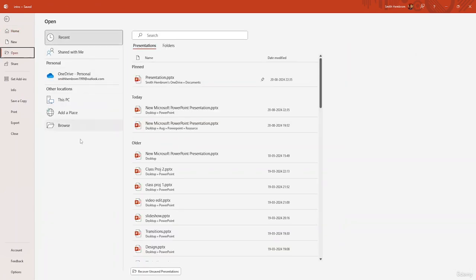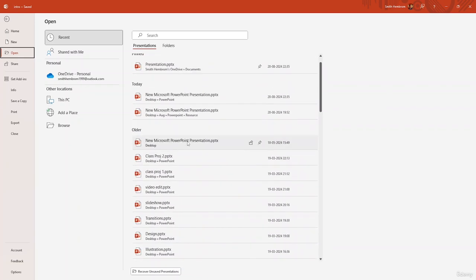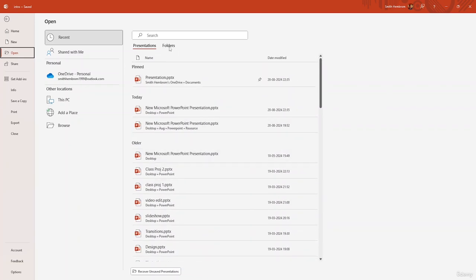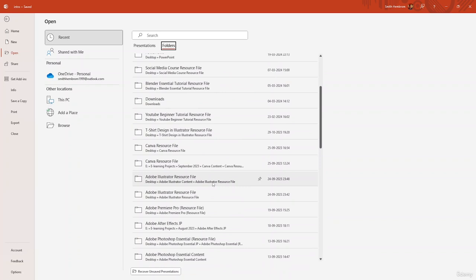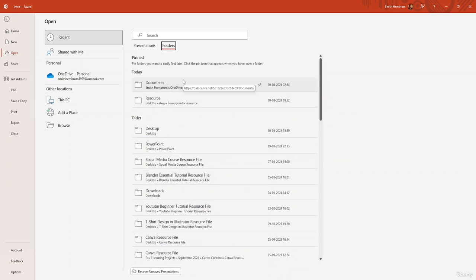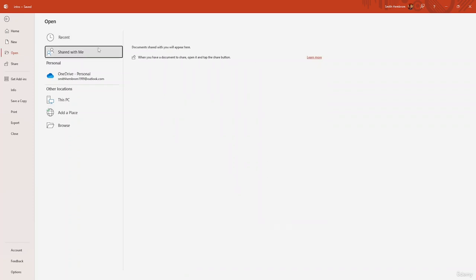There are a lot of these sections. You can see we have presentations, which are basically worked on. So these are kind of like recently opened files. There we go. We have the folders, which you'll be able to use to find out the folder where your presentation file is. And you will also be able to search up for the file. Then we have shared with me.